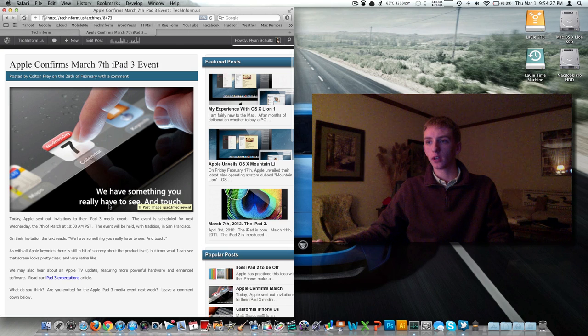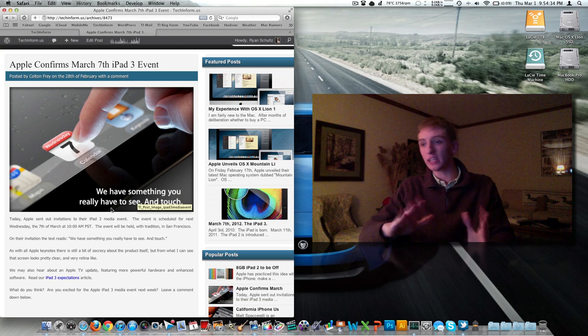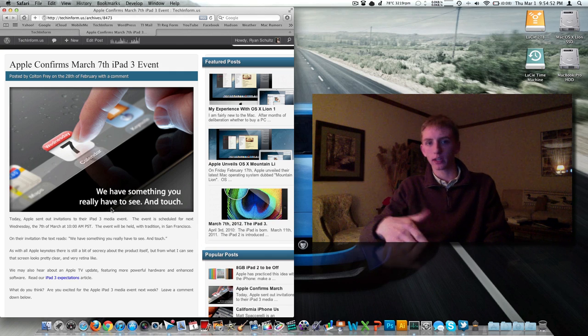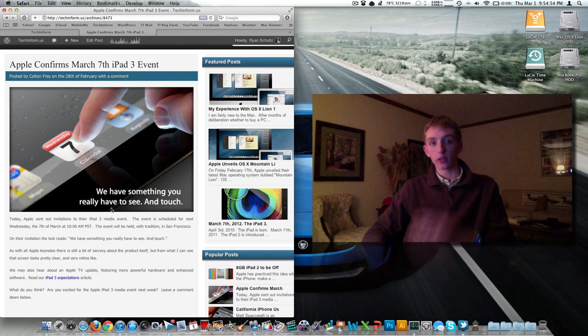It says, "We have something you really have to see and touch." So we're presuming this is going to be the high DPI, high resolution. It's actually 1440p plus, 2048 by 1536 resolution iPad 3 display, which is going to be a beautiful Retina display, similar to the iPhone 4 and 4S and the iPod Touch 4. So if we see a quad-core processor, more RAM, better battery, and 4G LTE networking, I wrote a different post, I'll link it down below, of everything that we can expect to see.